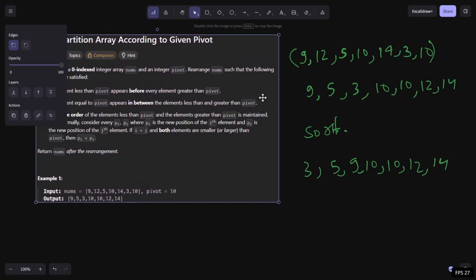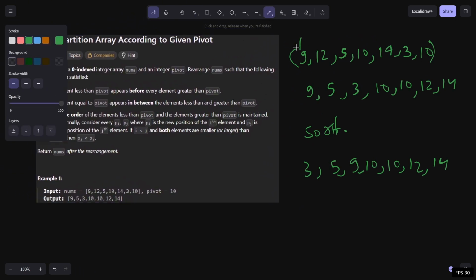So what do we mean by relative order? Basically here 9 is before 5, and in the sorted array 5 is before 9, so the relative order of 9 and 5 gets changed. So this can't happen. What we have to do is maintain the relative order.